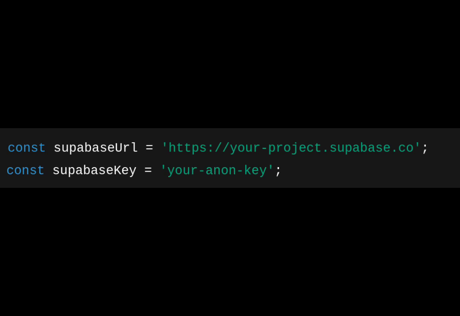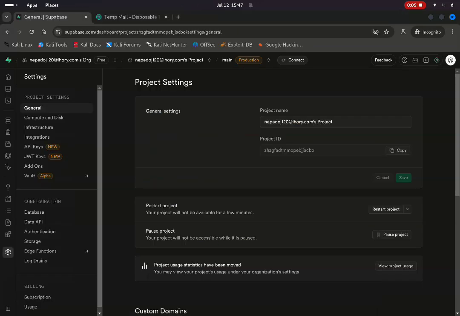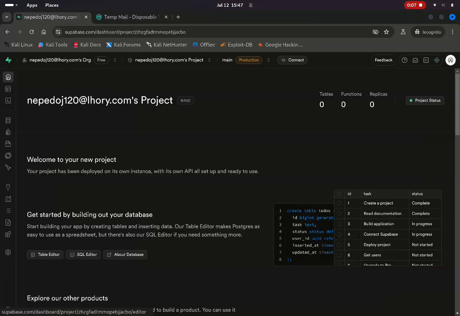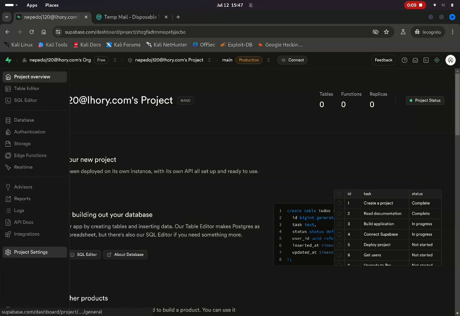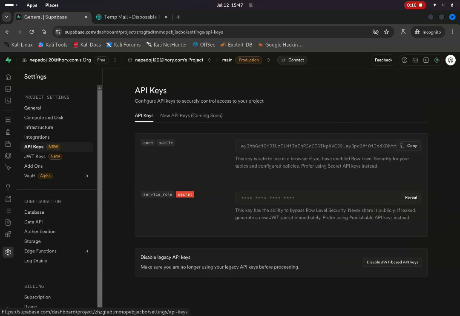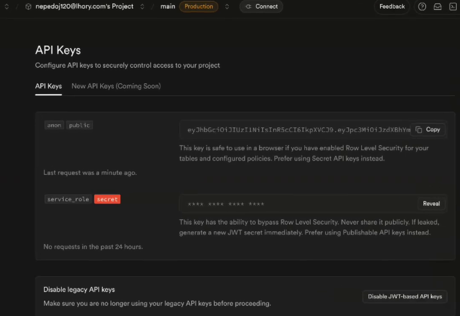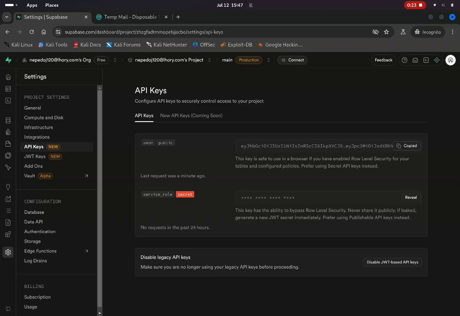So we're just going to get the project URL and the anon key, and I'll show you how to do that right away. You just go down to project settings, then you go to API keys, and then you see the anon key right there. So all we have to do is copy it, then we take it to our code and paste it.